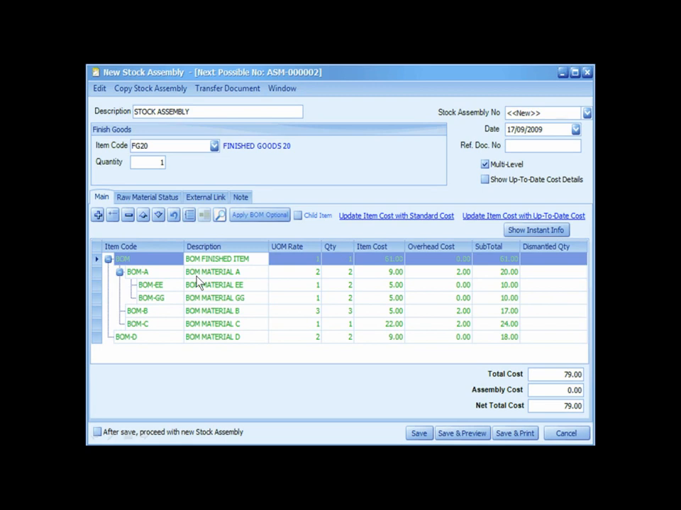be affected. If I check the checkbox of multi-level, all levels of materials will be listed, and some of the materials will be assembled automatically according to its required materials. For example, FG20 needs material of BOM and BOM D, and BOM is assembled using BOM A, BOM B, and BOM C. Then BOM A at the third level is assembled using material items of BOM EE and BOM GG.